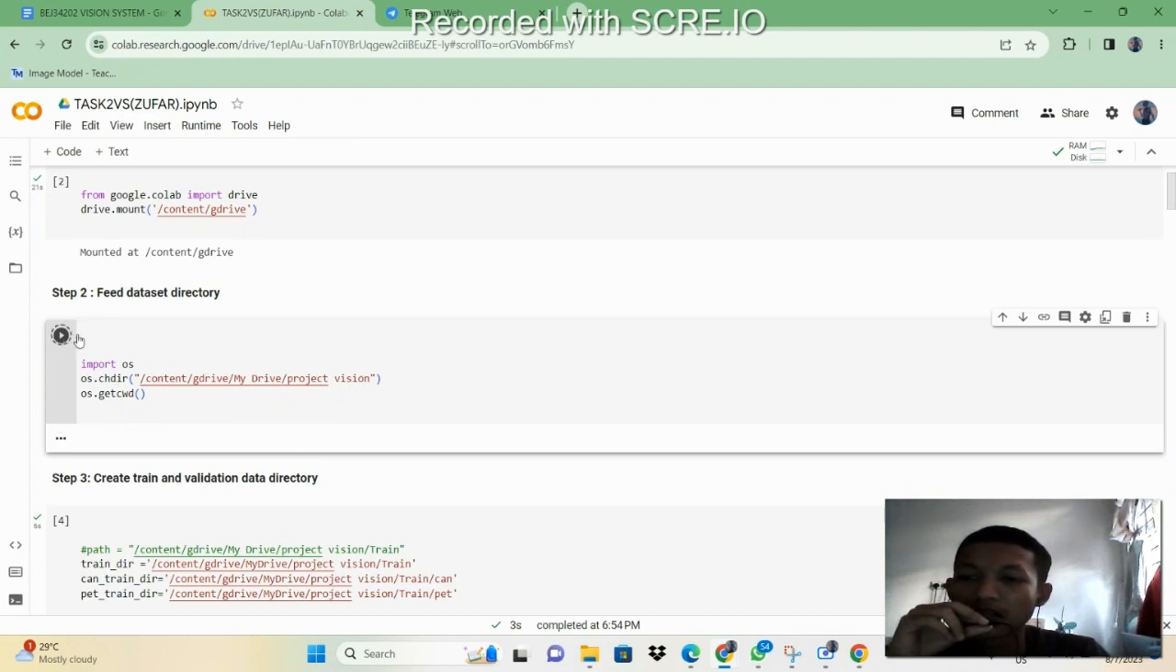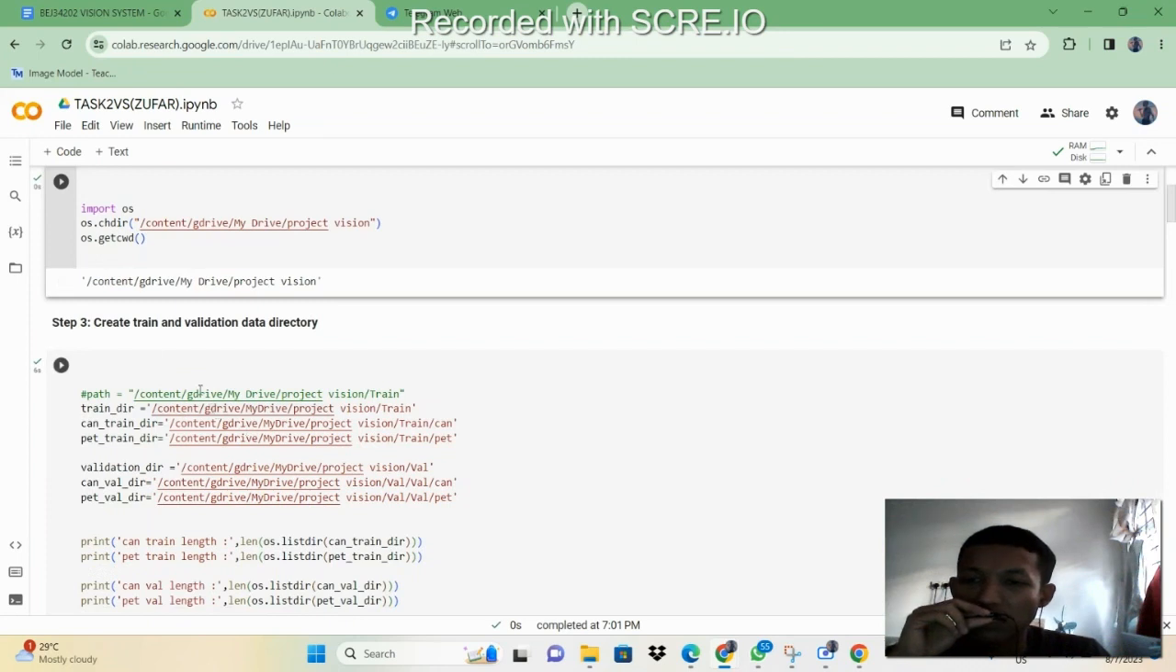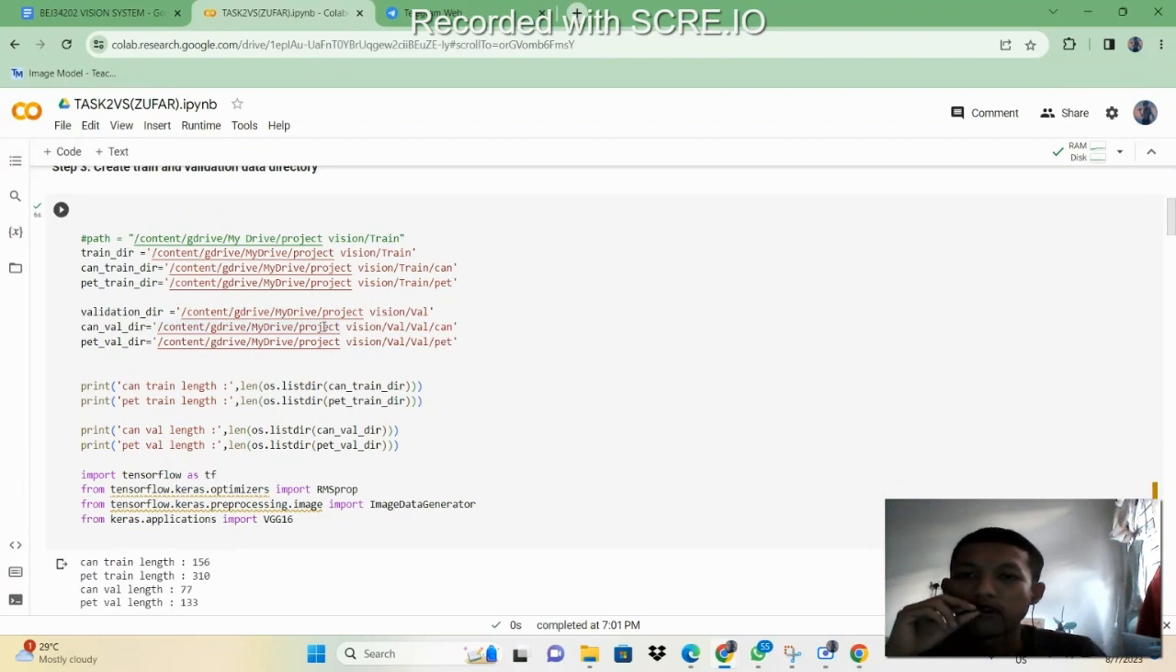You just simply press the button, and it will go through our print. You can see that we have the documents from the Google Drive, which are the train and the val. The next step is we must create the train and the validation data directory. So we must compute two variables, the first one is train, the second one is val. Both of them have two subjects, which are the can and also the pet bottle.